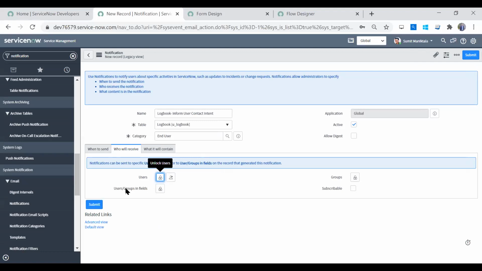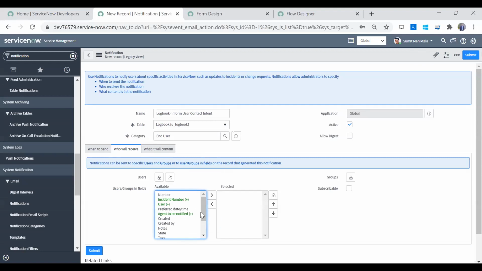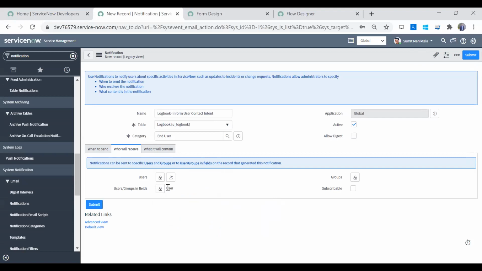What I want is this option, users groups in fields. So here are my fields on my table. I have number, incident number, user, agent to be notified. These two fields make sense, right? These have user records. So I want the user to be notified. I'll select this, and I'll press this padlock again, and that's it. I want that user to be notified.